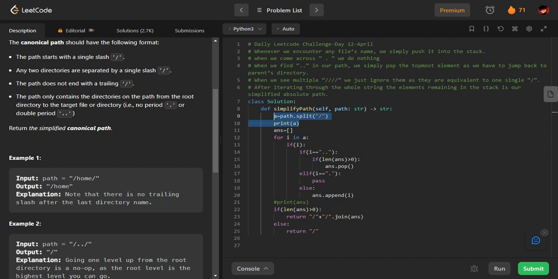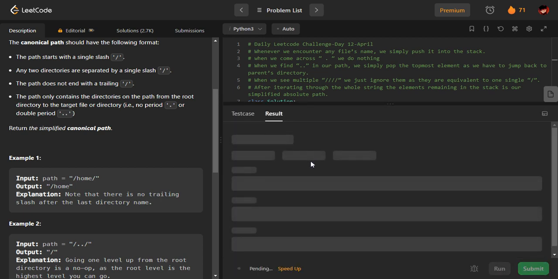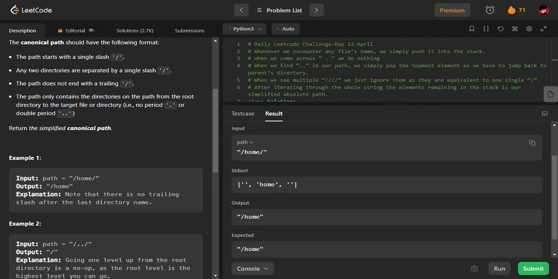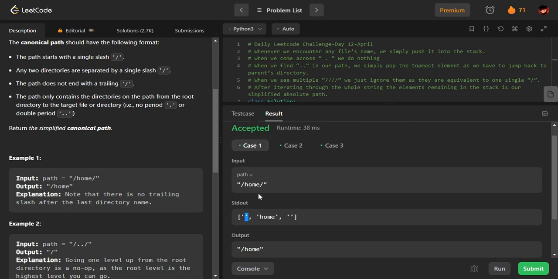I will quickly show you these operations. This is a Python operation, split. How split works is it will break the string around that slash. For example, this is my given path. Here is a slash, right? So it will break the string into two parts, what is to its left and what is to its right. To its left, there is an empty string. To its right, there is the home variable. This home variable is followed by another slash, so again this slash will break: to its left it will say home, and to its right, an empty string. That's how this will work.